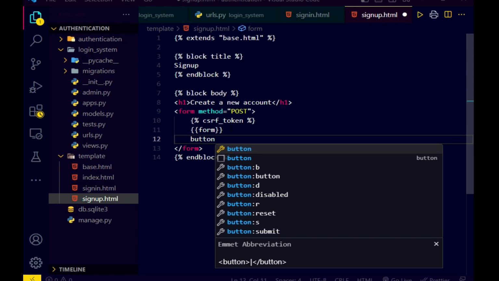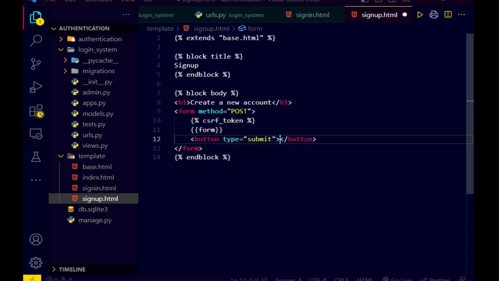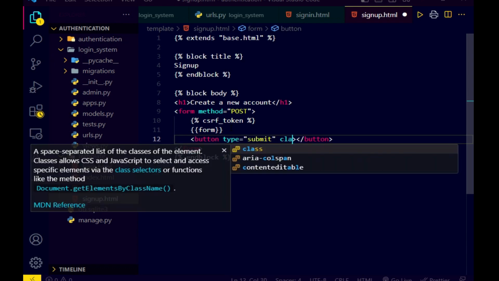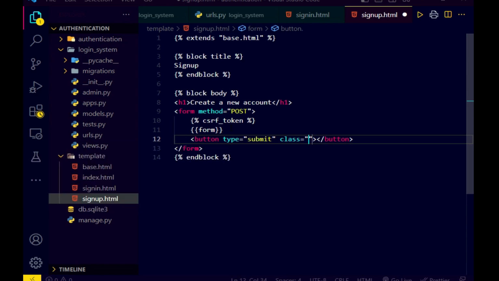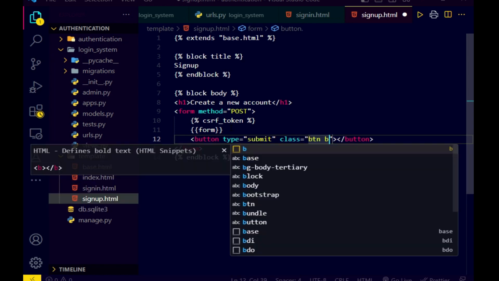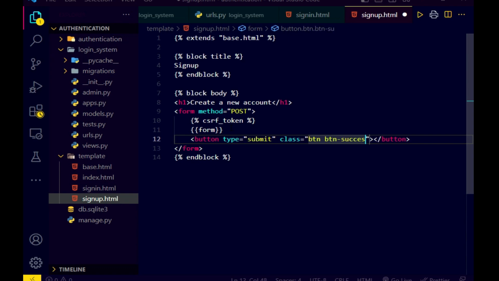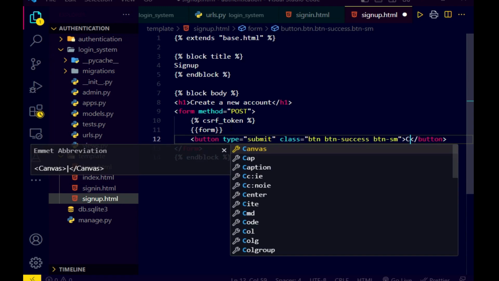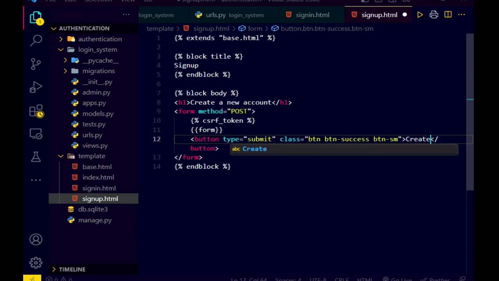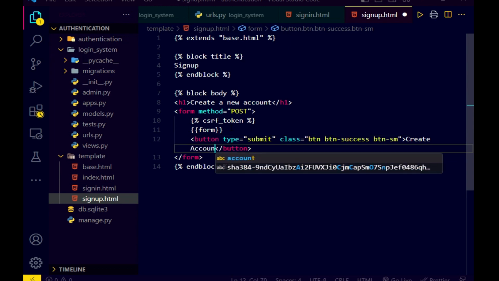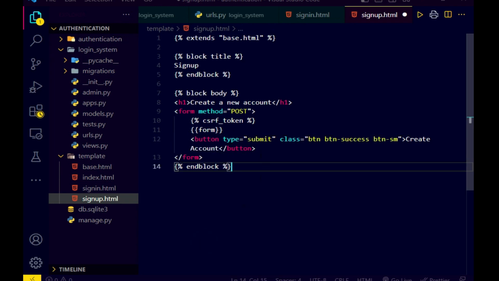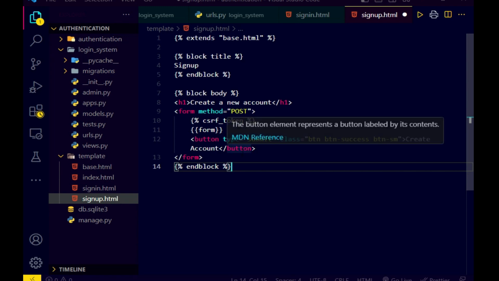Now let's create a submit button here. So button, submit, let's add a class to this button. So btn btn-success btn-sm, and right here, create account. So we have created our button. This form will be submitted as soon as the user clicks this button.